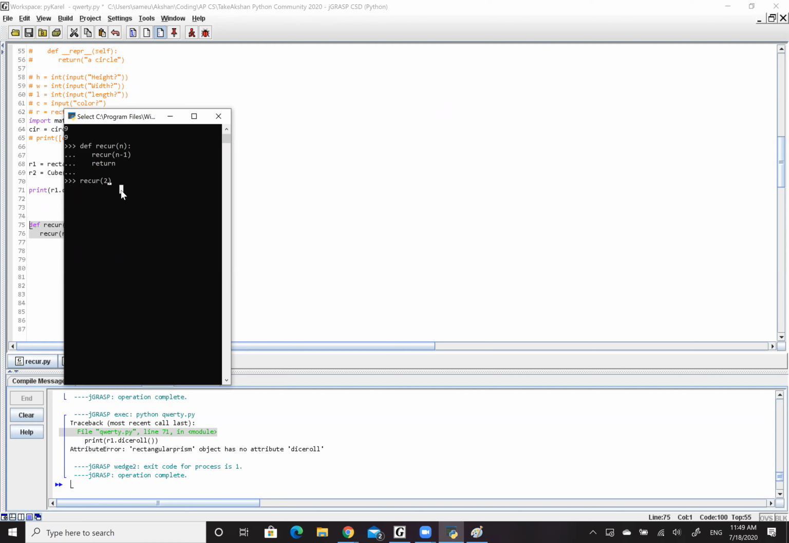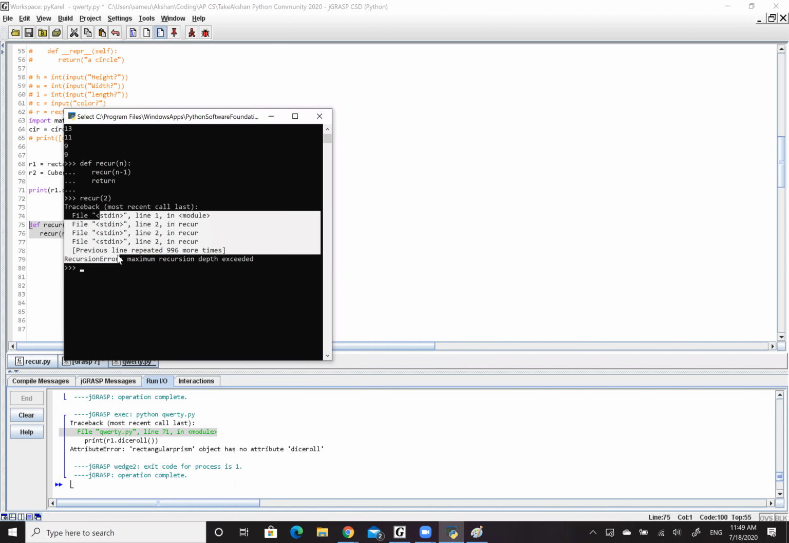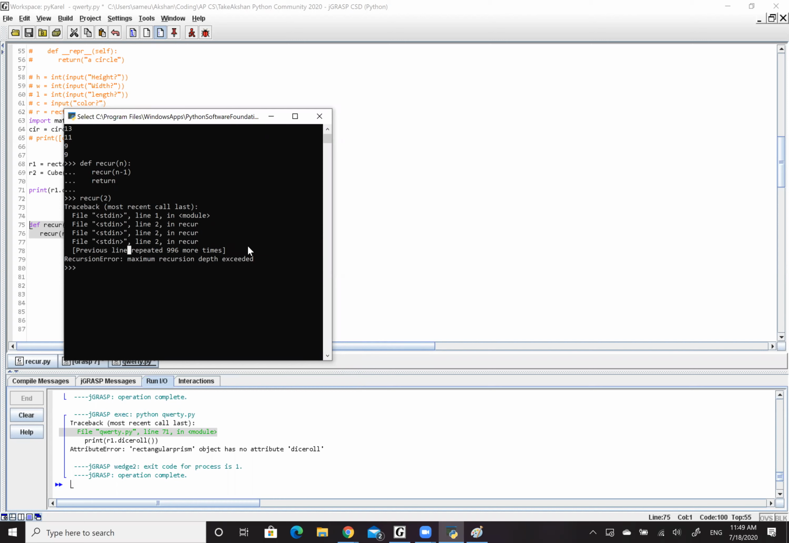Okay, wait, well actually it won't return 1. So what happens here is, okay, I'll run it to show you. So here we got a recursion error, maximum recursion depth exceeded. That's what it says. That's because it means my computer doesn't have enough memory to make a stack that fits this function.